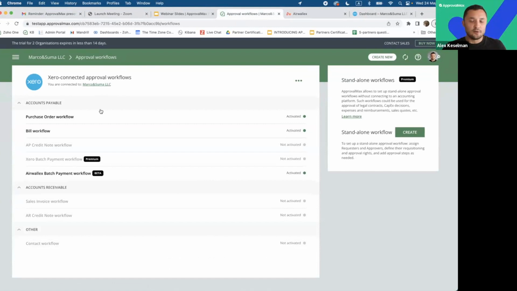Overall, these workflows are nothing more than a sequence of approval steps where you will assign specific rules to your users based on the information that you provided from Xero, let's say on the bank account or maybe on the supplier level. So you have all of these separate workflows for different financial documents.